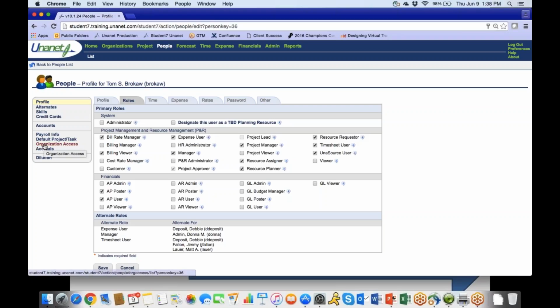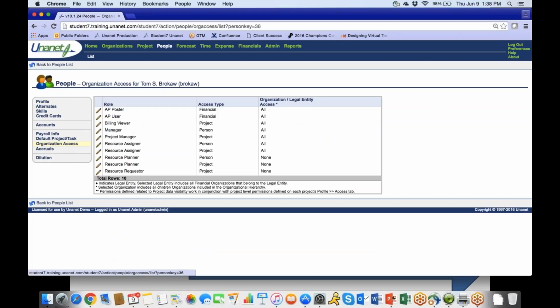So from the administrator's point of view, clicking into that organizational access, it's important to note here the resource planner, these two lines here, because this is what's enabling that resource planner to have access to people in the Unanet system and projects in the Unanet system. And right now you can see that they don't have access. Tom Brokaw, he doesn't have access to any people to plan or projects to plan. So if I logged in as Tom Brokaw, that planning area on the project would not come up at all.